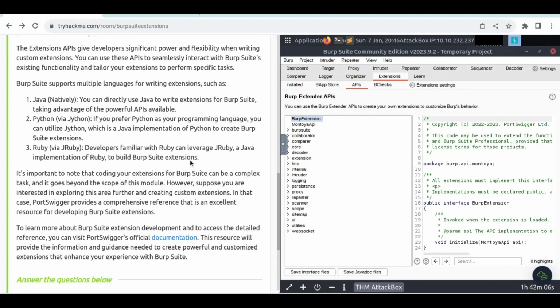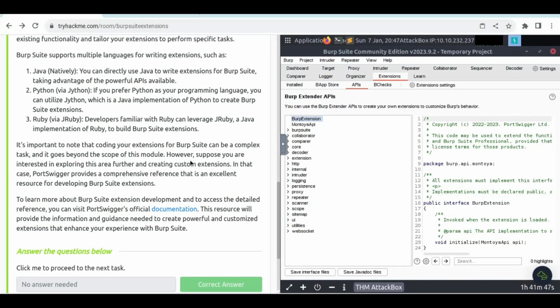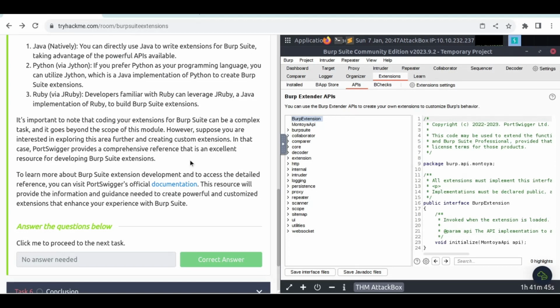To learn more about Burp Suite extension development and to access the detailed reference, you can visit PortSwigger's official documentation. This resource will provide the information and guidance needed to create powerful and customized extensions that enhance your experience with Burp Suite. Moving on to the question below, there is no answer needed, so just click correct answer and move forward.